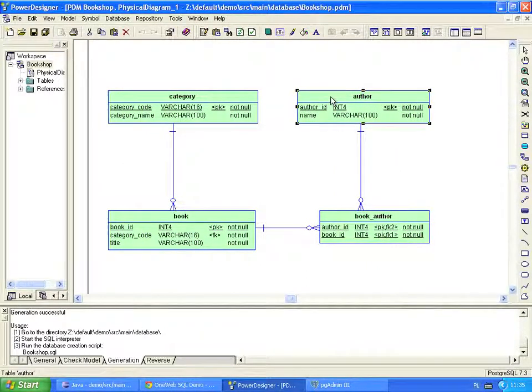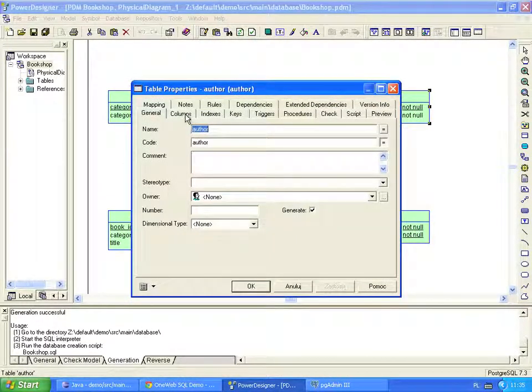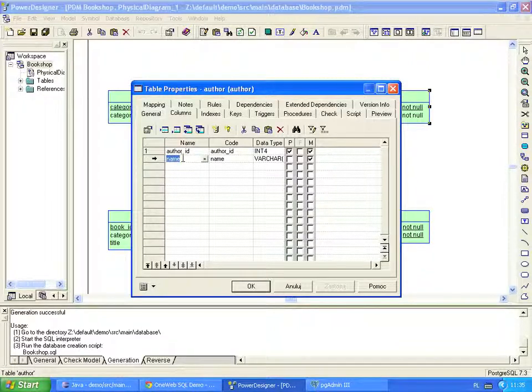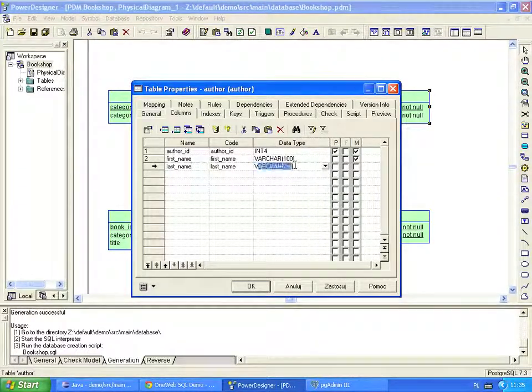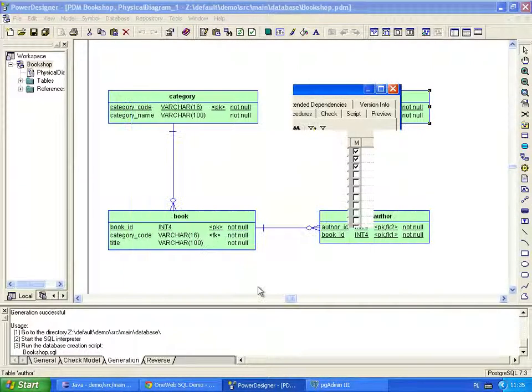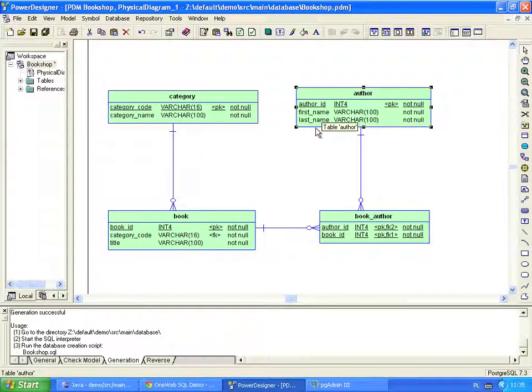Keeping the author's full name in a single column is inconvenient, so let's split it into first name and last name. First, we rename the existing column to first name. Then we add the last name column. The new column type is character varying with a length of 100. We also make it a mandatory column. Now the table has 2 columns instead of 1.